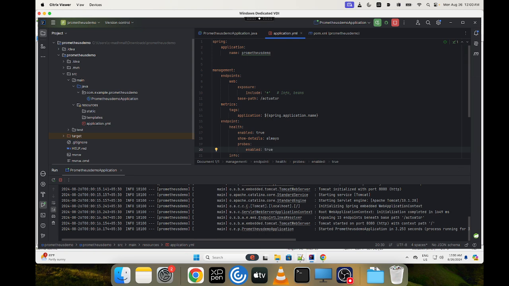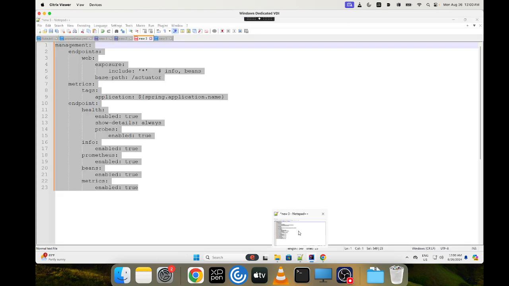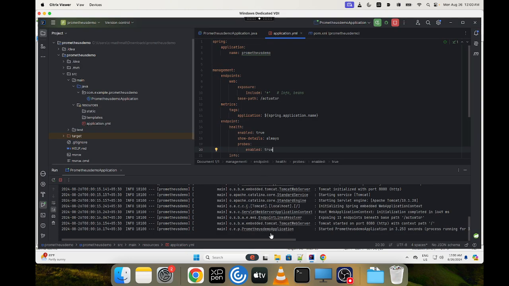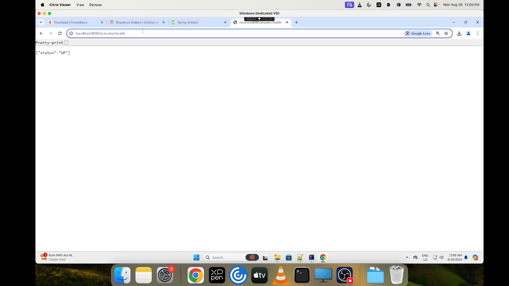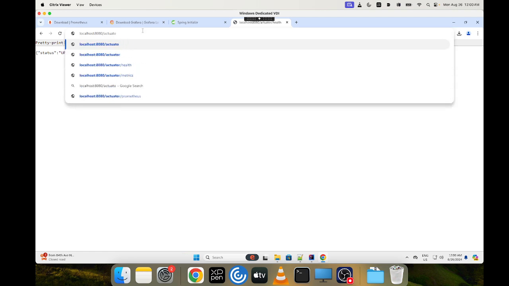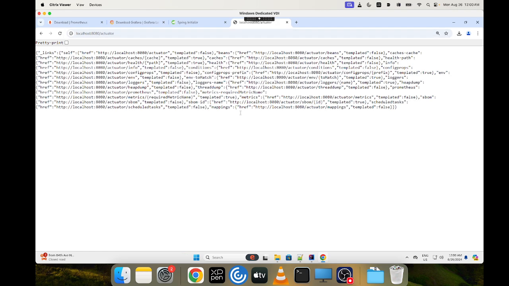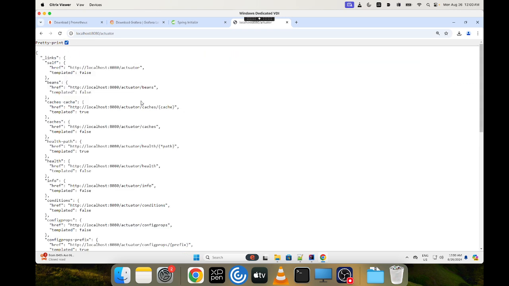Okay, now it is running. Okay, guys, you see here, now I'm going to the actuator, right? Let me enter this. So I'm getting many endpoints. Okay, what are those? You see here.